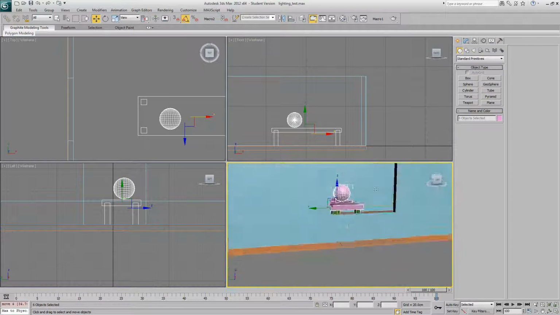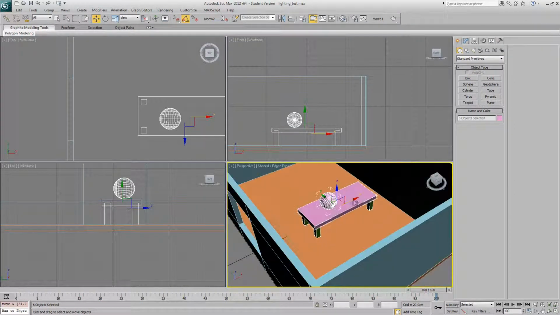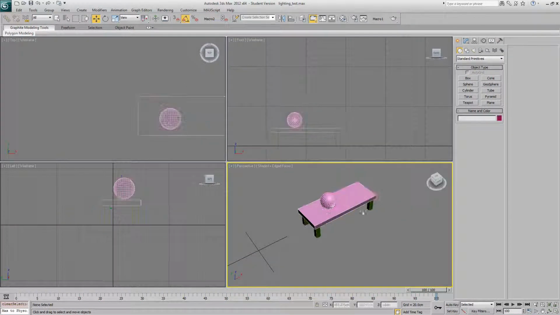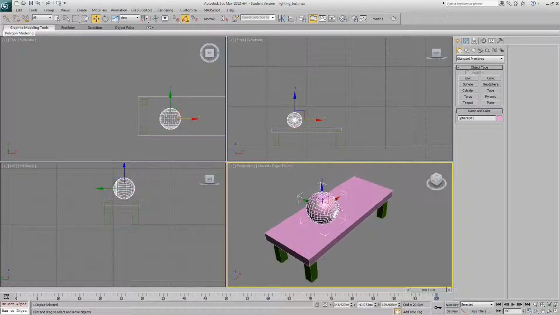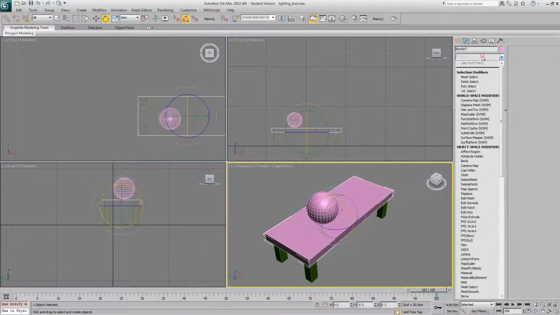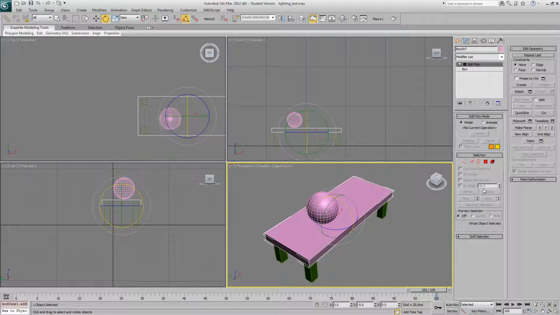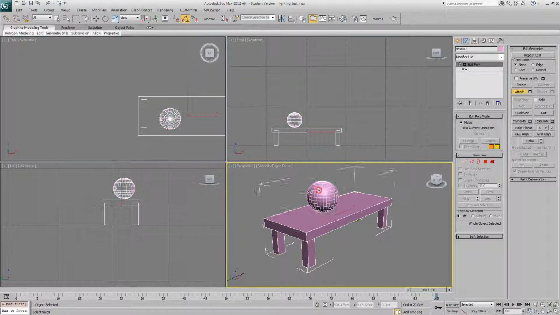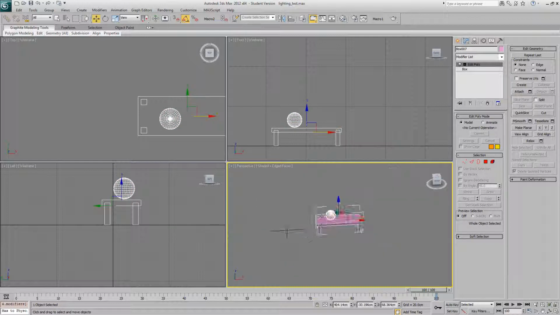Okay, now with this table, this can just be one solid model. In fact, with the sphere here, I'm just going to rotate this around 90 degrees. So I'm going to add an edit poly to this box, and we'll attach each of the legs and the sphere like so.